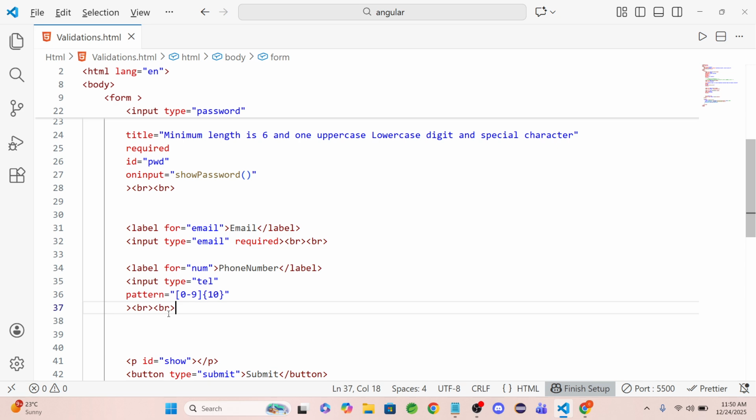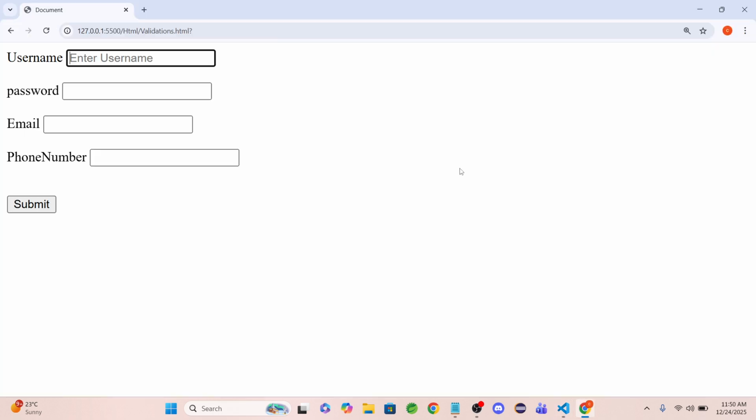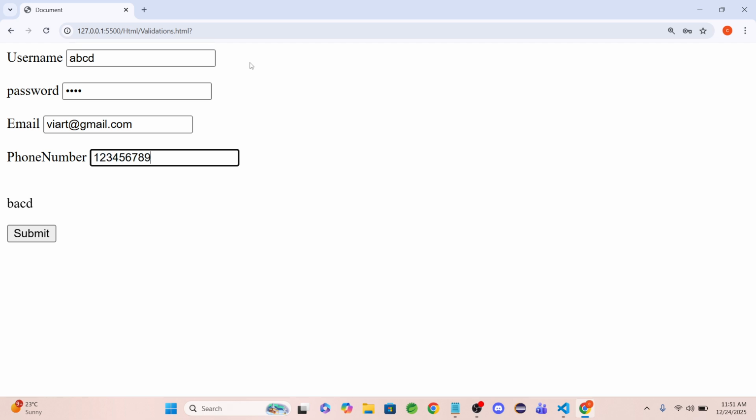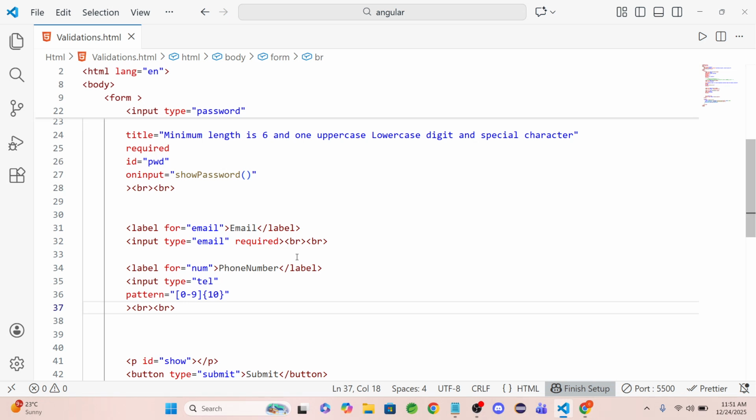If I enter ABCD or anything else, nothing. Virat@gmail.com. Next, if I enter 1 2 3 4 5 6 7 8 9, which is 9 digits, it won't accept. It has to be 10 digits. Based on the number of digits, you can set that. If I go for submit, it was taken.